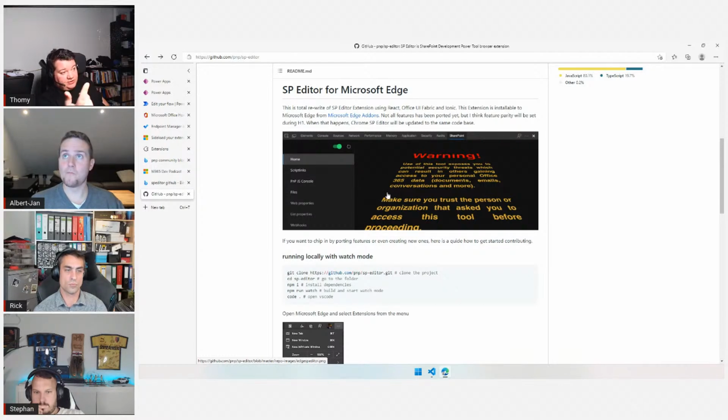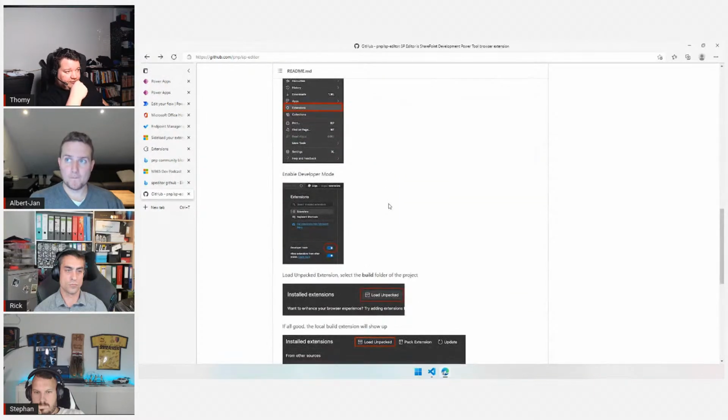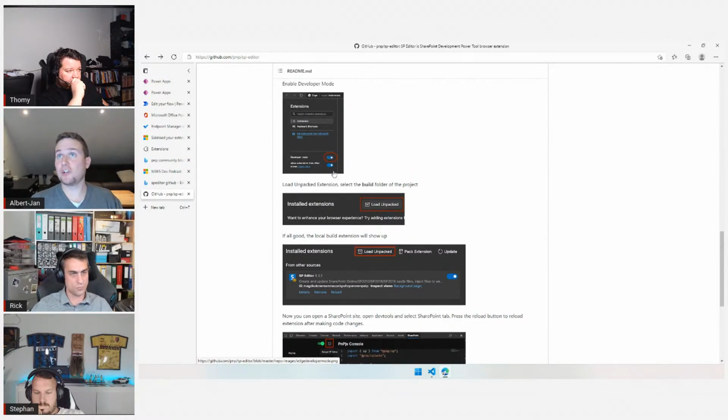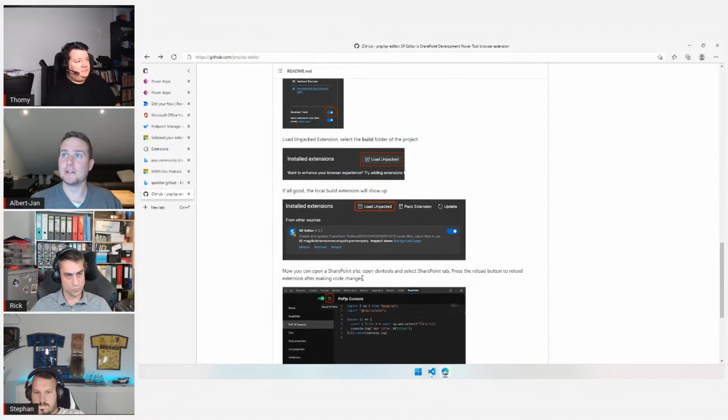And then you could get the data from the web page, pre-fill your forms, and off you go. And as you can see here, it's exactly the same. You just sideload everything. You load the unpacked version, that's all there is to it.